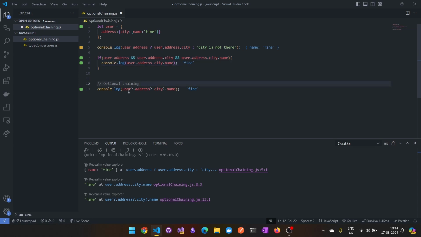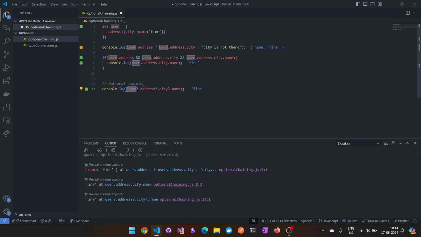Now how does this work? Let's first try to read it. Let's read it the forward way. If user is not undefined or null, then you try to access the property address. If address is not undefined or null, then you try to access the property city. If city is not undefined or null, then you try to access the property name, and then you finally print it.